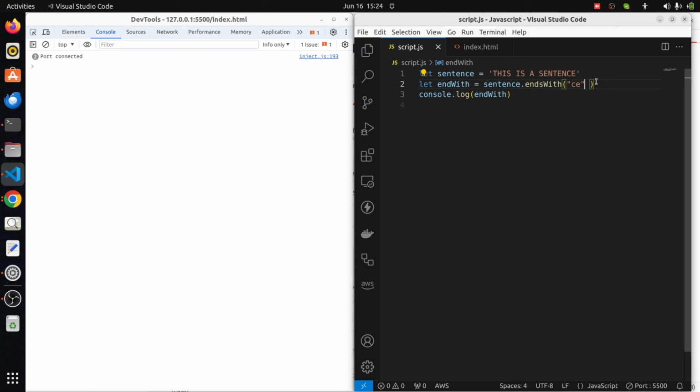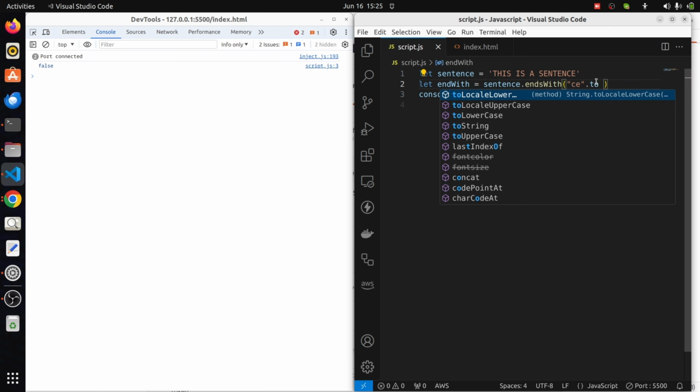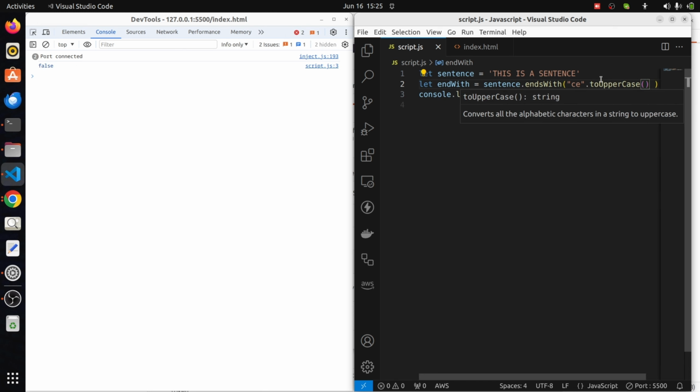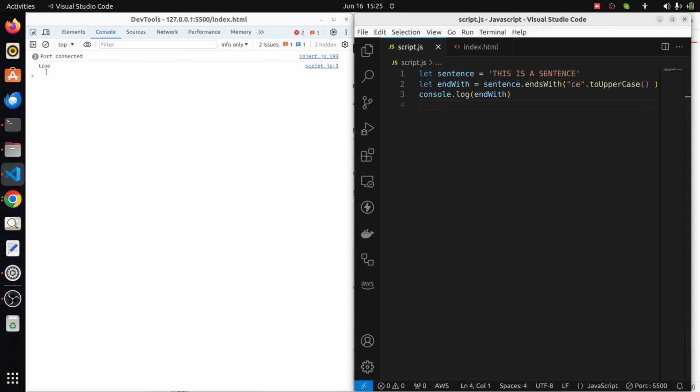Using what we just did, we can convert this small letter ce to uppercase, right? Does it end with capital letter CE? We have a true, right? So startsWith and endsWith are case sensitive. If you are not sure, you can decide to convert both of them to either lowercase or uppercase and check. What I mean is, if you have a string from a user input or anything, and you are not sure if it's a small letter or capital letter, remember startsWith and endsWith are case sensitive, right?